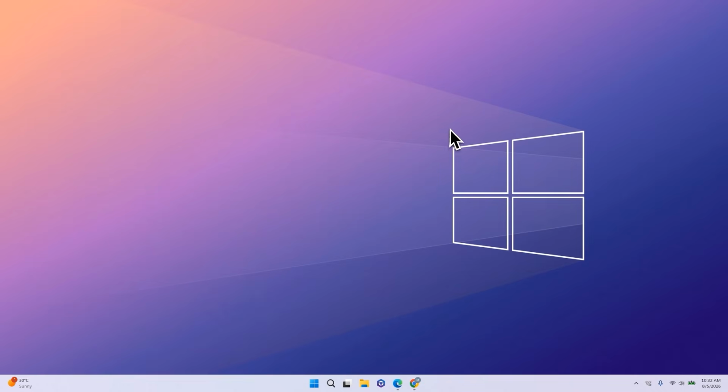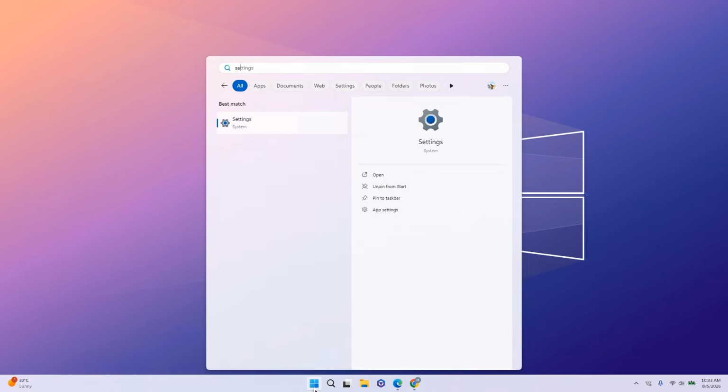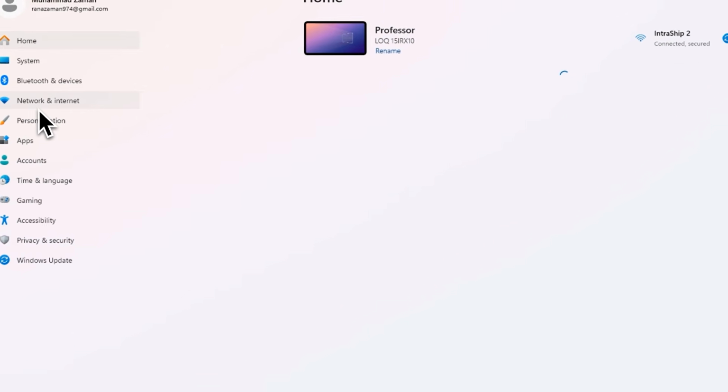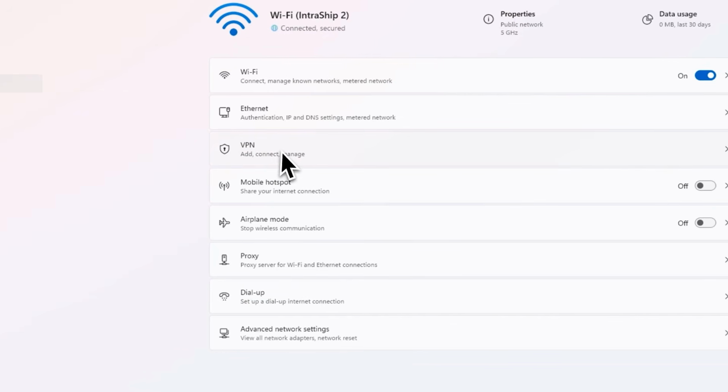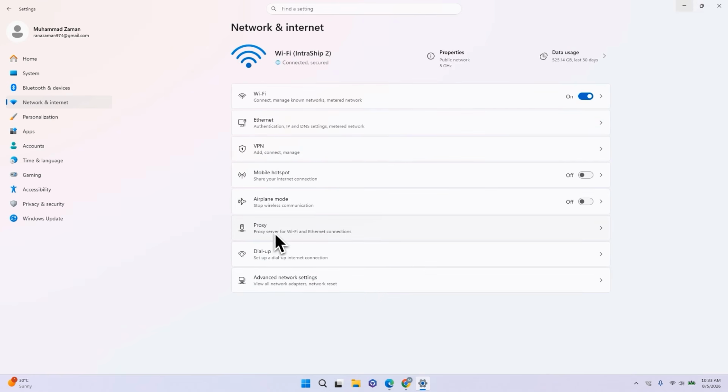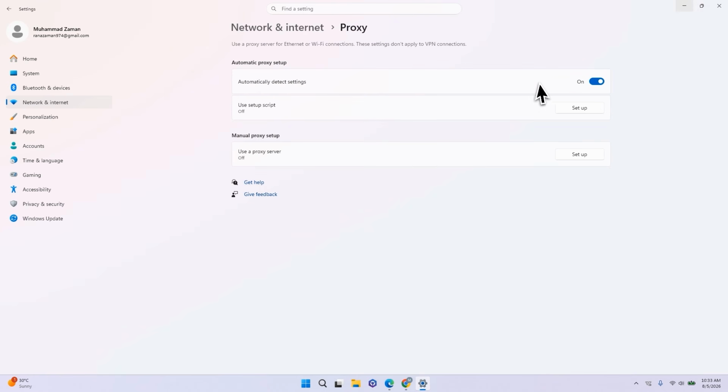After that, go to your Start menu and open Settings on your computer. Then, go to Network and Internet. Open VPN and make sure you aren't connected to a VPN unless you specifically need one. After that, go back and then open Proxy and ensure that proxy settings are turned off.